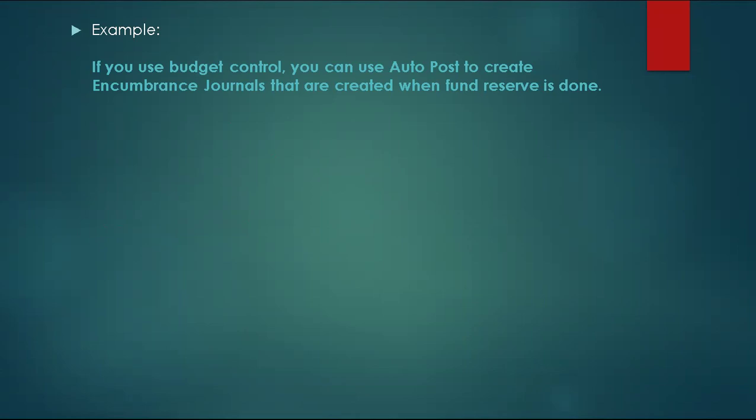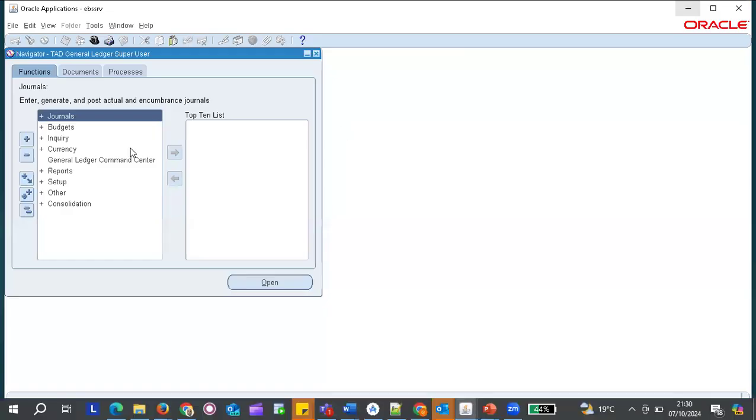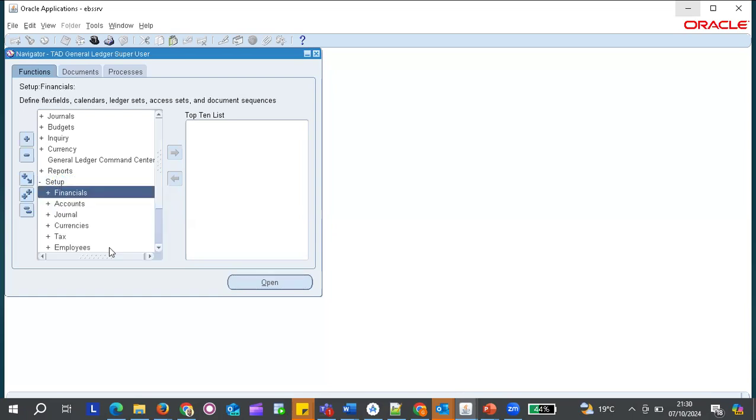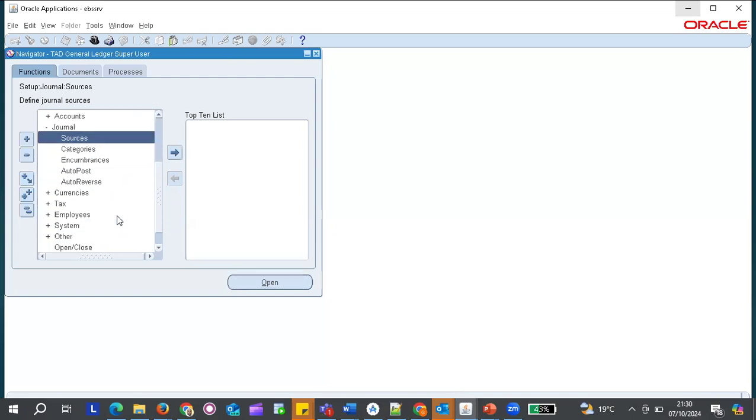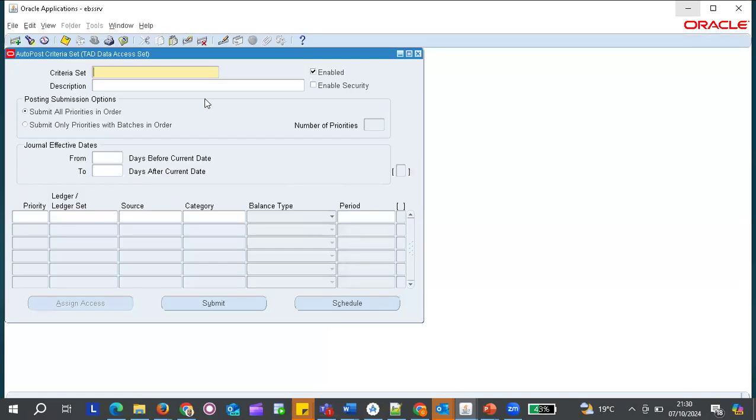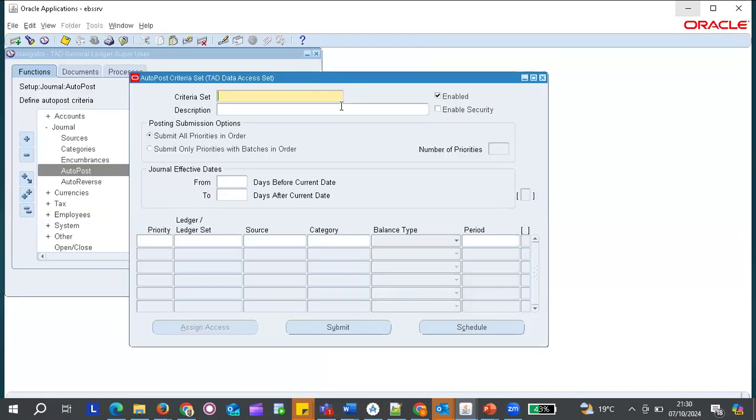You can auto-post. So we can go to the system and see how we create this criteria set, because it's a condition which we need to see how to create. The navigation is Setup, then Journal; expand Journal, and down here we have the Autopost feature. Open it. This is the window for Autopost criteria set.